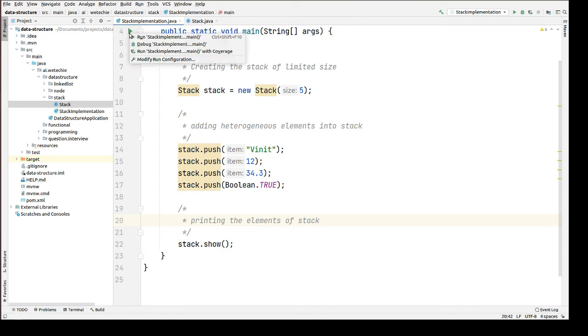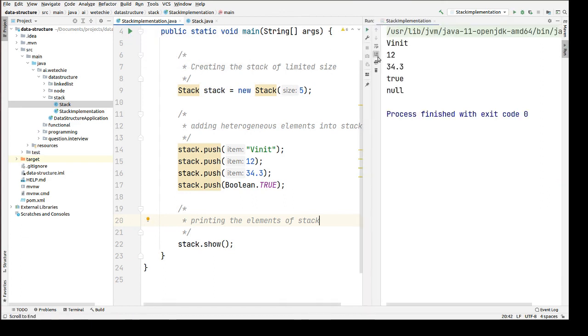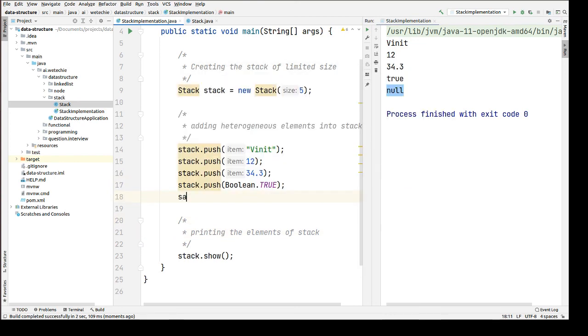Now you can see this is the first inserted element and this is the second inserted element. This one is third, this is fourth. Now there is nothing in the fifth index, so that's why it's null. So you can add stack dot push and you can pass anything, right? Now let's rerun this. Now you can see this is the last added element into the stack.